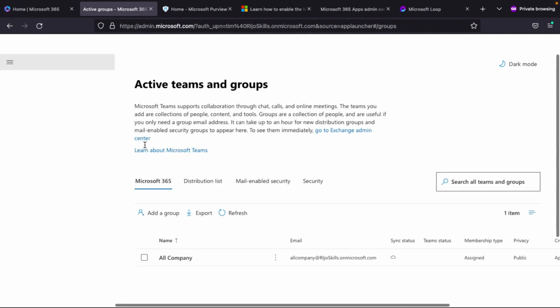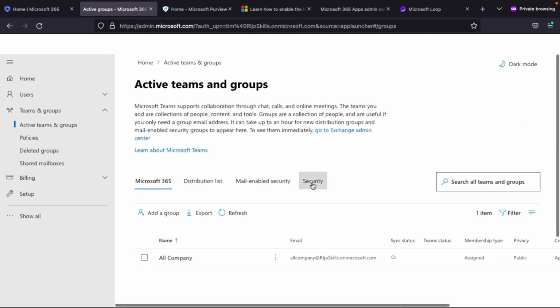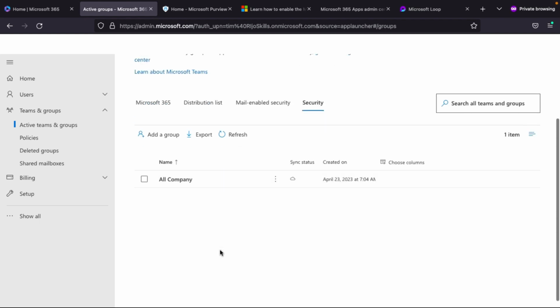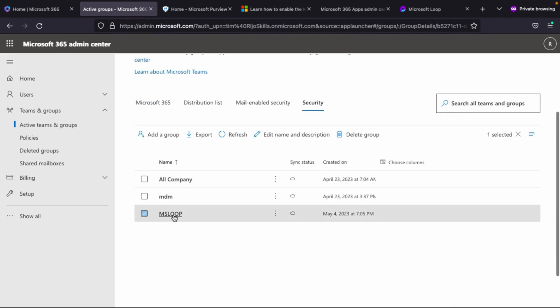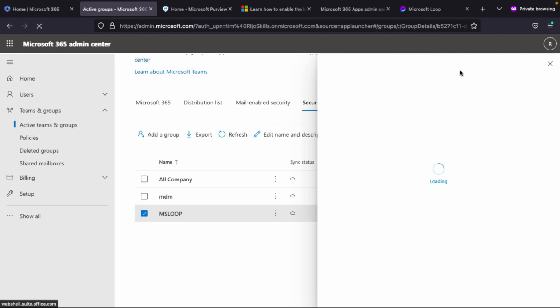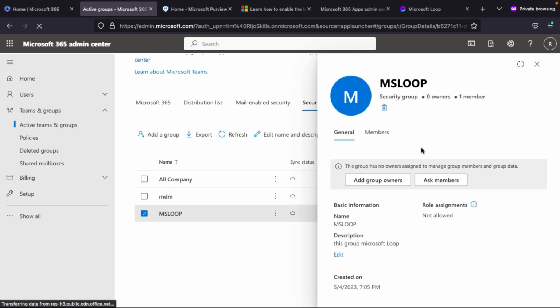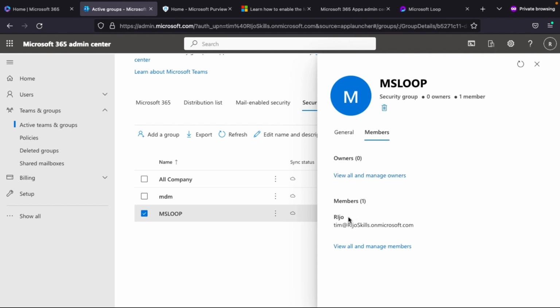So just go to Security. Yes, MS Loop is here and we will check the member. I go here and see that one member is already there. I click and go, and see the member is there. So our step is finished: the Microsoft security group was created and we added one member to the group.